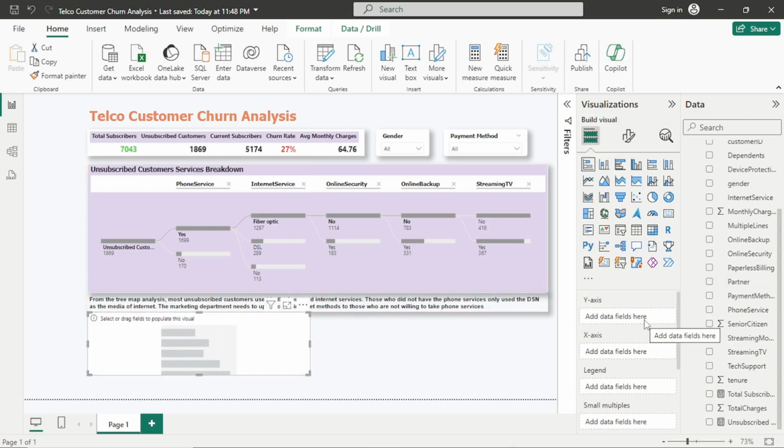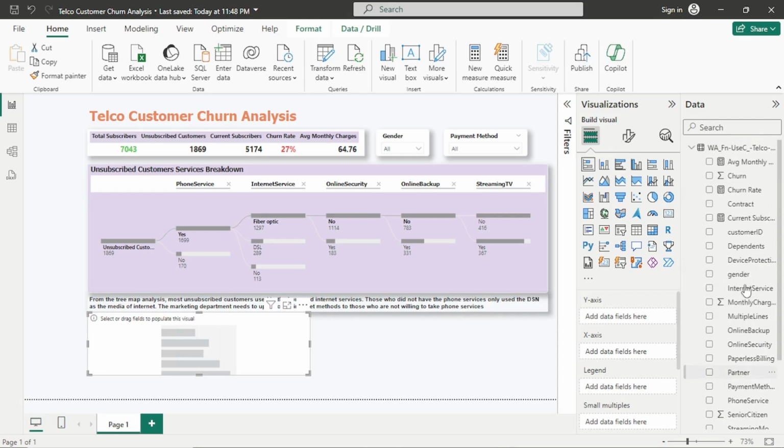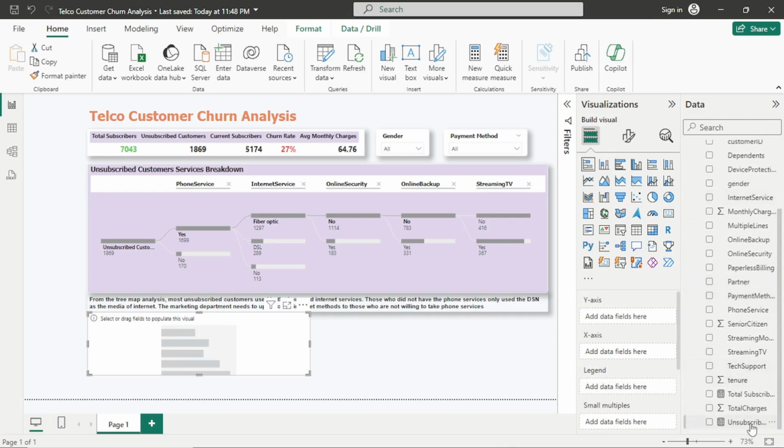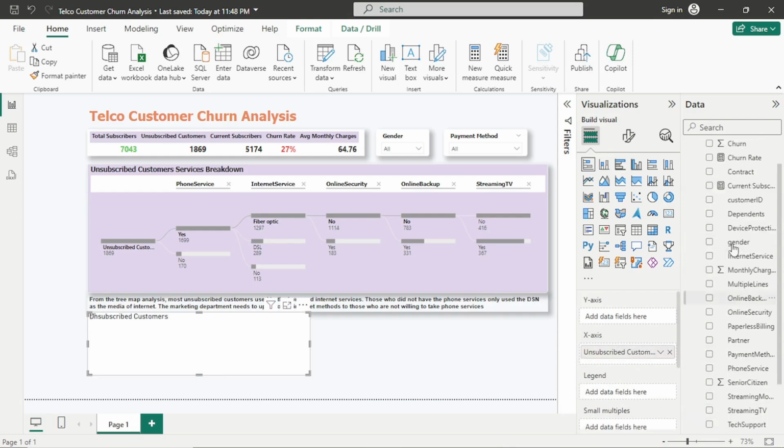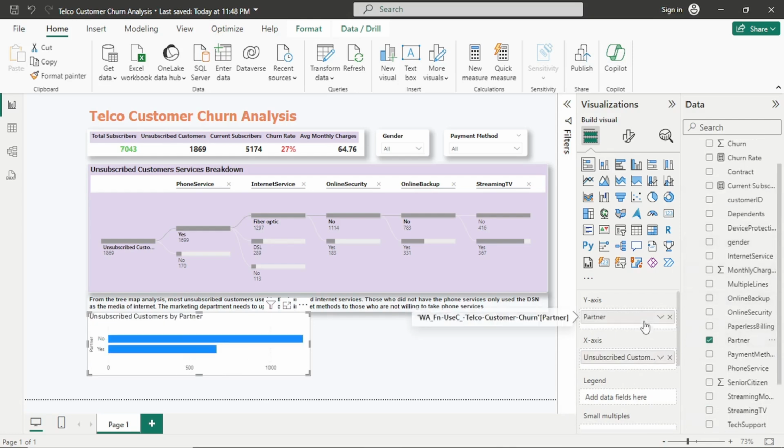And for this, I'll take the unsubscribed customers on the x-axis, and then we'll start with the partner. So as you can see, most people who unsubscribed from our services did not have partners. Maybe these are just single.